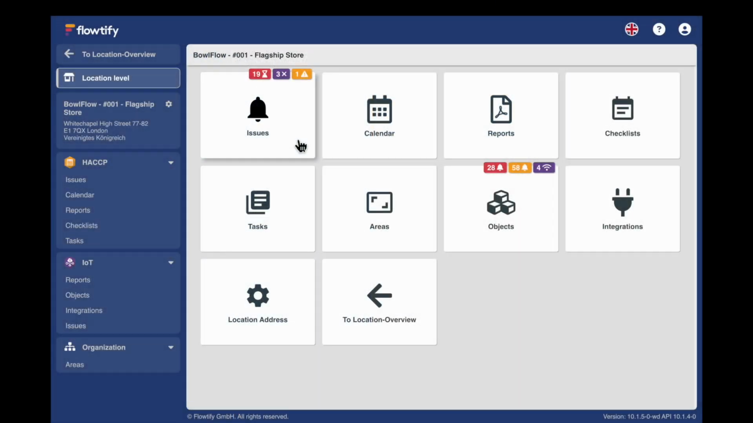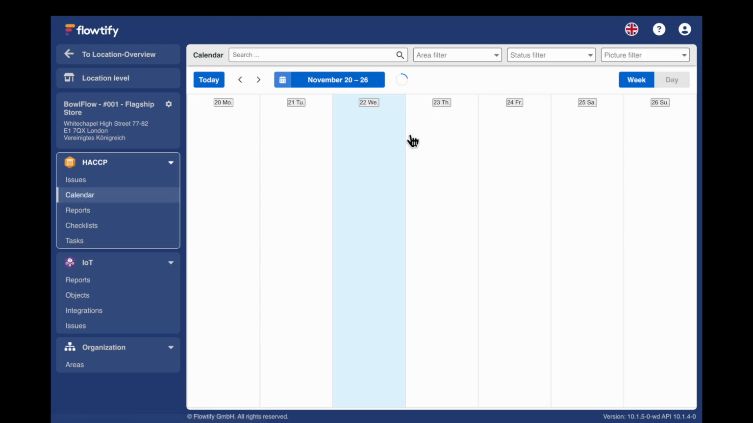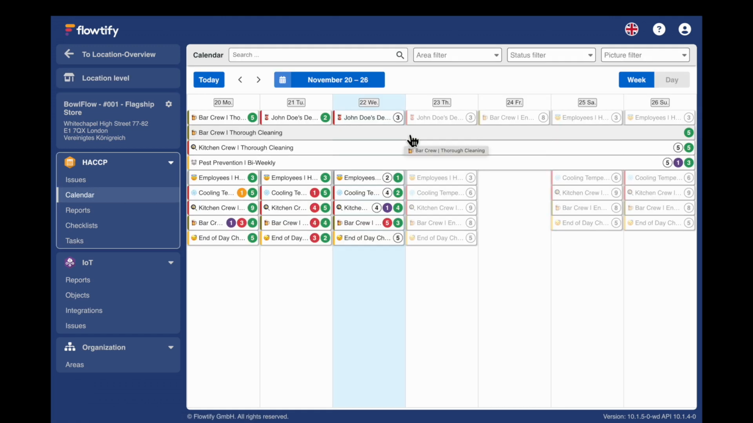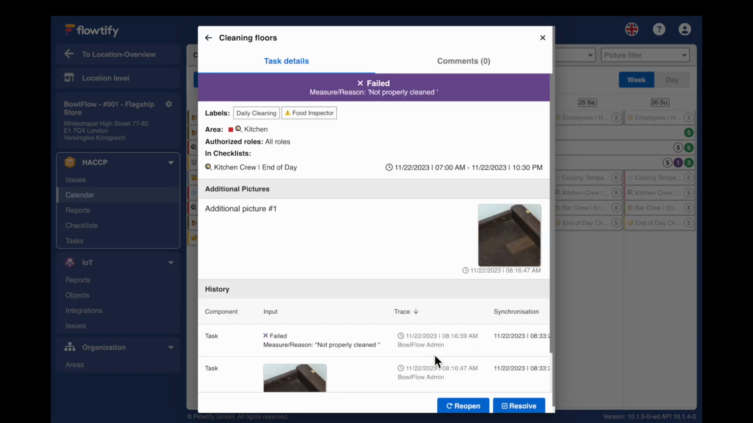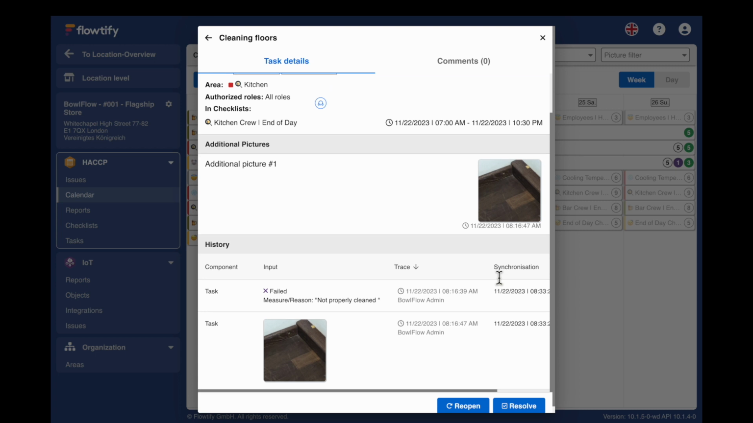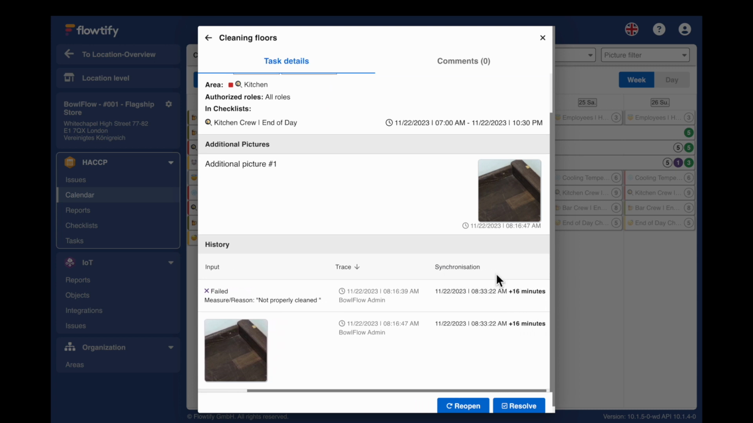We recommend using the calendar for the occasional processing of individual incidents. Simply open a checklist that contains an irregularity and select the corresponding task. You will find the most important information on the status of the task in the highlighted header. Further details can be found in the task log, including when the task was completed and synchronized with the server.